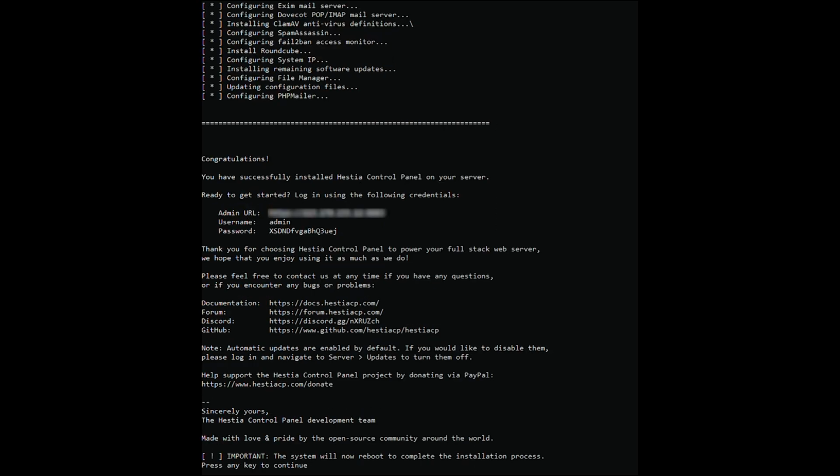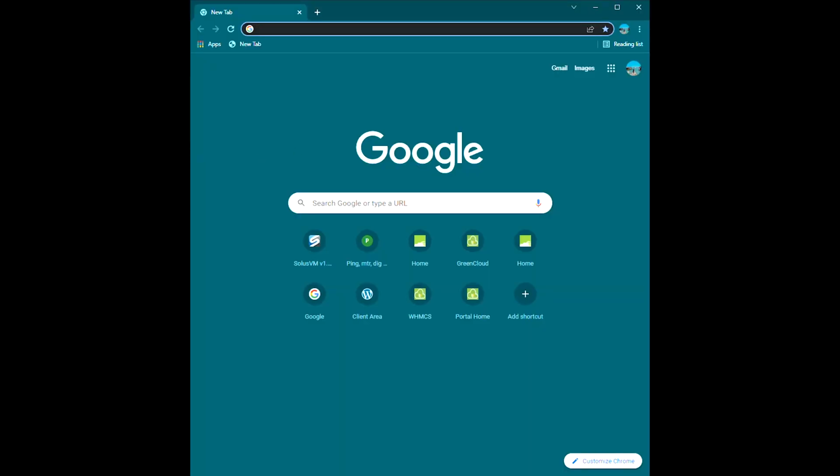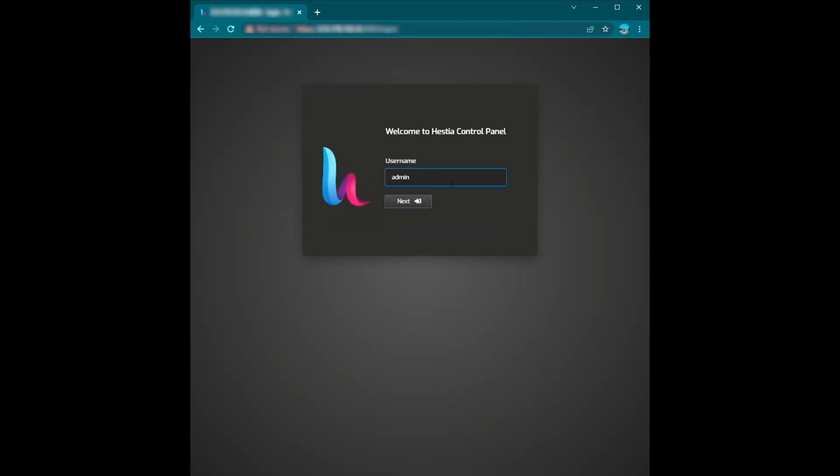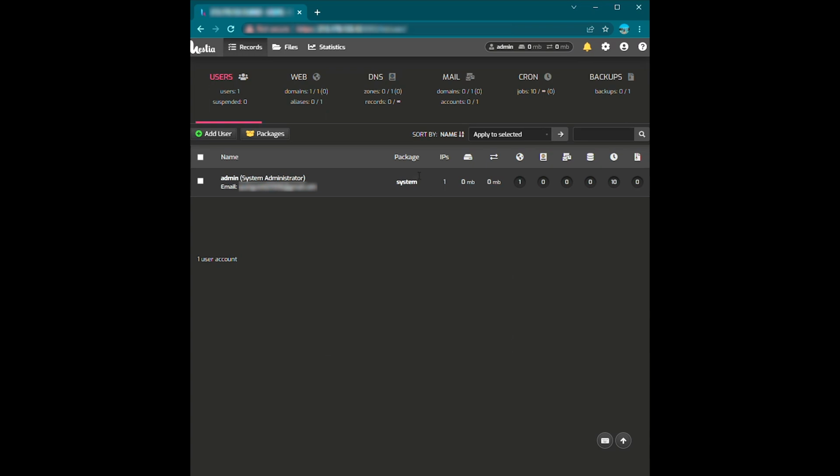In the end, you'll be shown your panel URL and admin credentials, with a password generated by the script. Now, you can access your HestiaCP with the URL link. Enter username and password to log in. If you log in properly with your login information, you will see the HestiaCP dashboard.